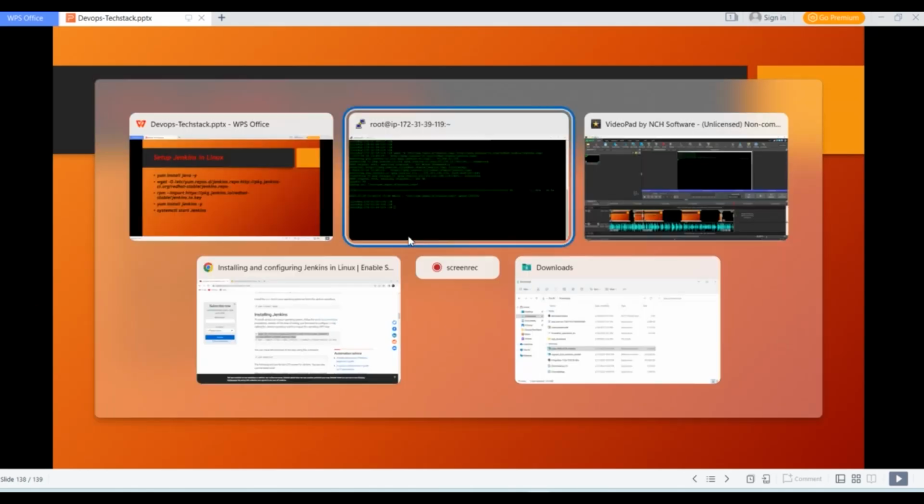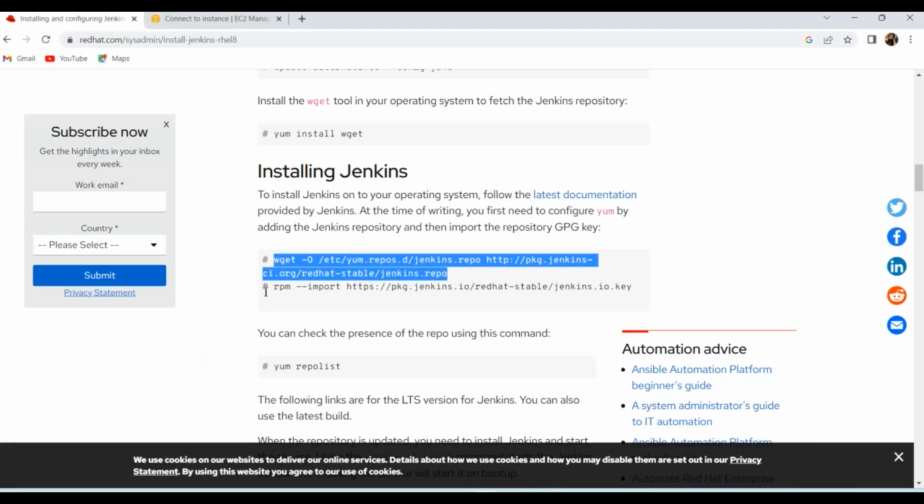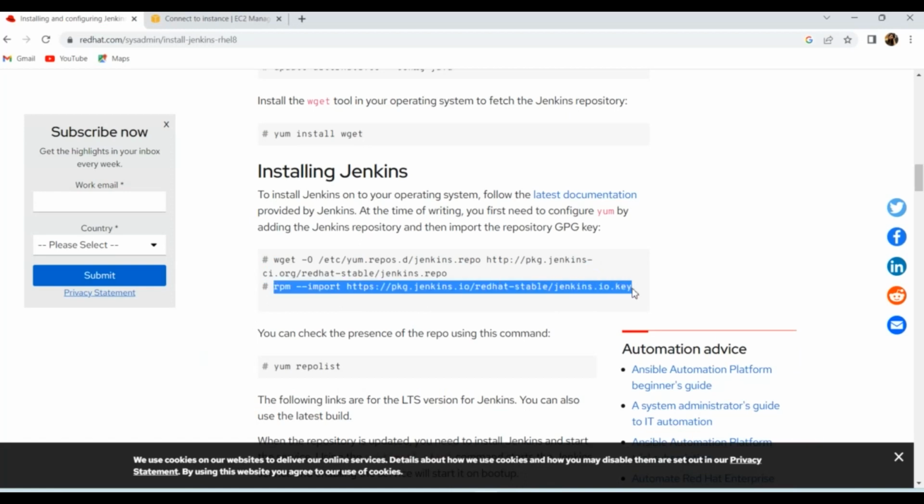Now let us move to the next step. So next step is rpm import. So do rpm --import and the Jenkins key.